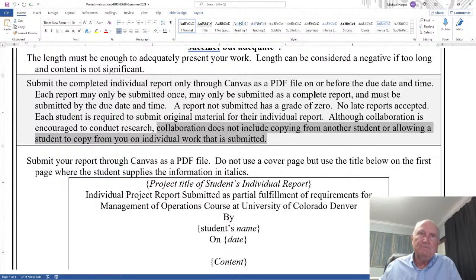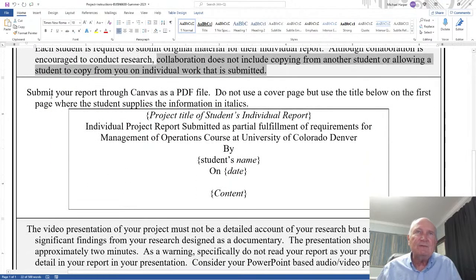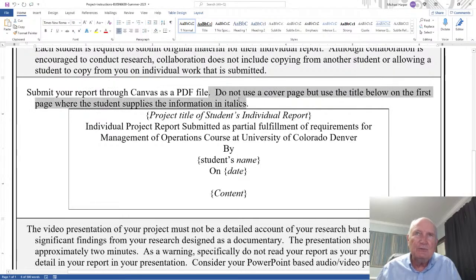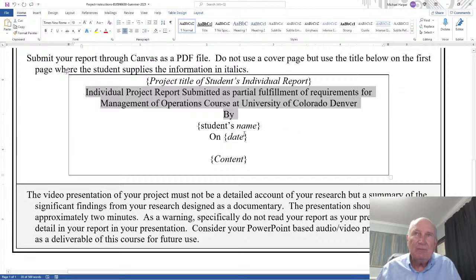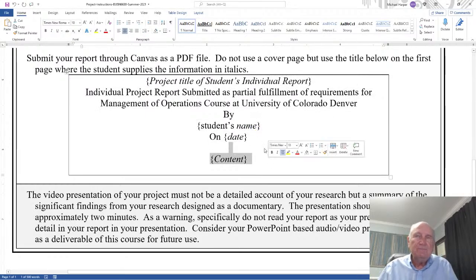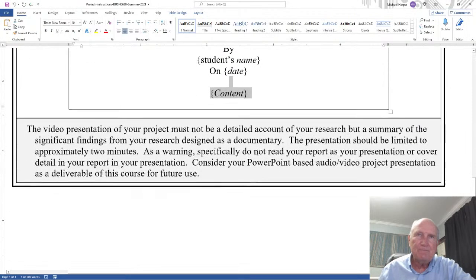Write your own report. Submit your report through Canvas as a PDF file. Do not use a cover page, but use the title below on the first page where the student supplies the information. In other words, have a title for your report, then type this and put your name here, put the date, and then just 1, 2, 3, 4, 5, 6 lines, and then get right into your report. So the first page should be the beginning of your report. So there's no need to have a cover page or anything.